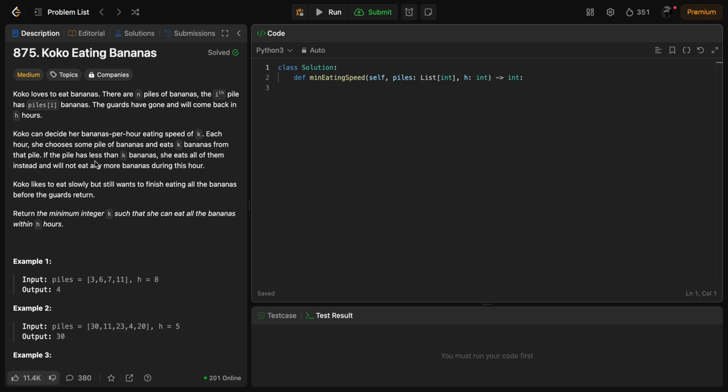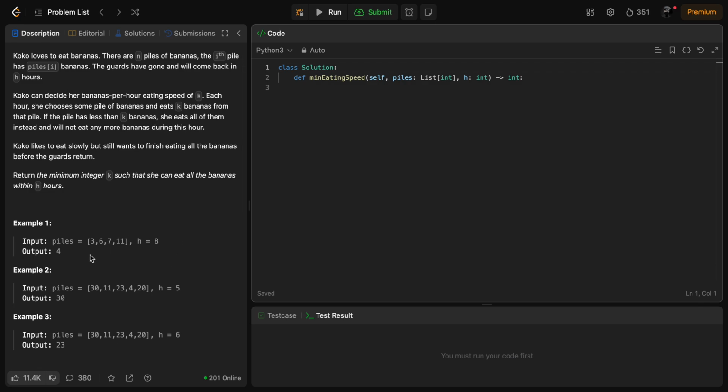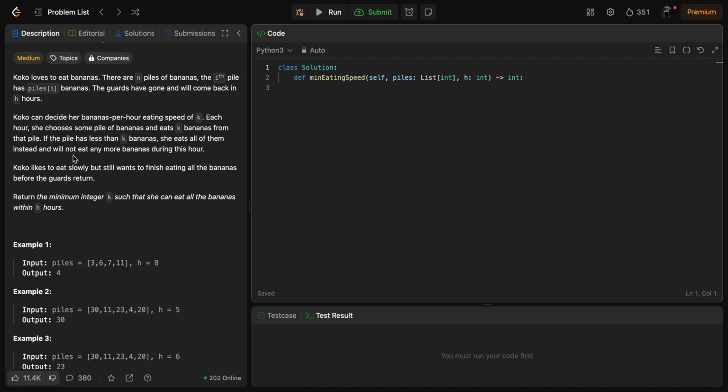If the pile has less than k bananas, she eats all of them, and will not eat any more bananas during this hour. Let's say 3 bananas per hour is Koko's speed, right? So she can eat 3 bananas per hour. So what is the problem?